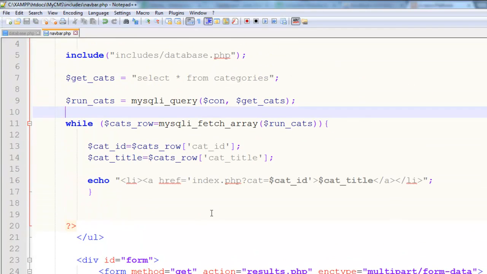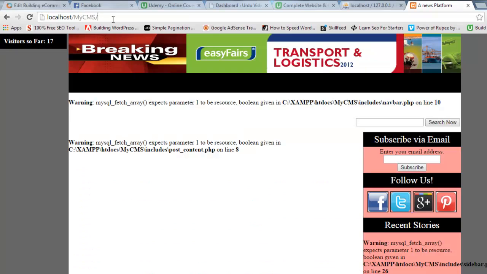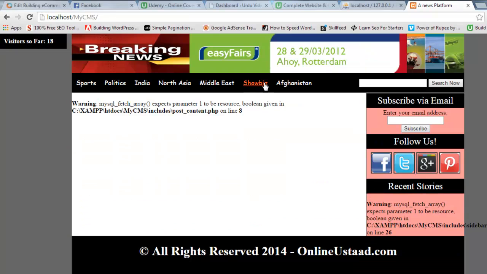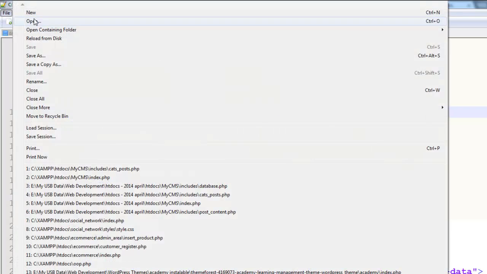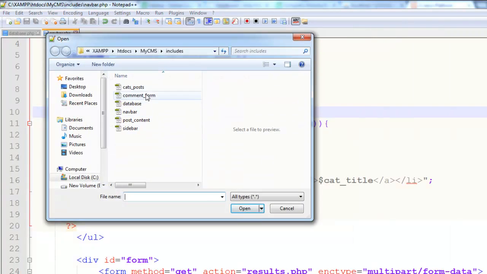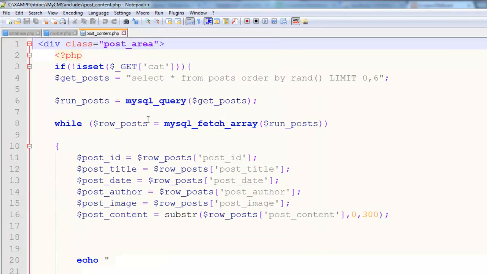Control S to save. Now I will refresh the page. You can see this has worked, and the navigation bar is in front of you. Now we will go to another page, for example post_content.